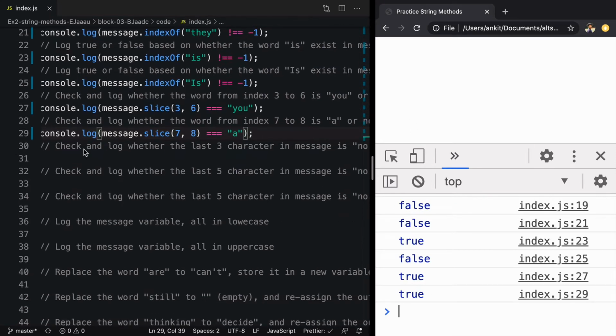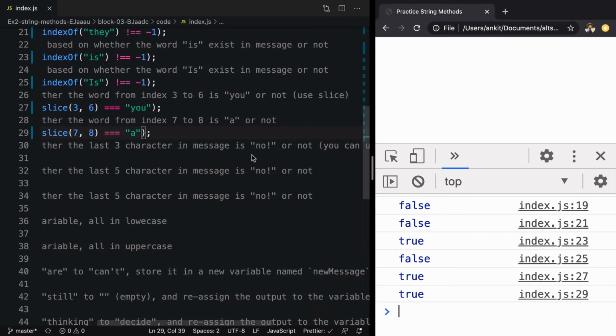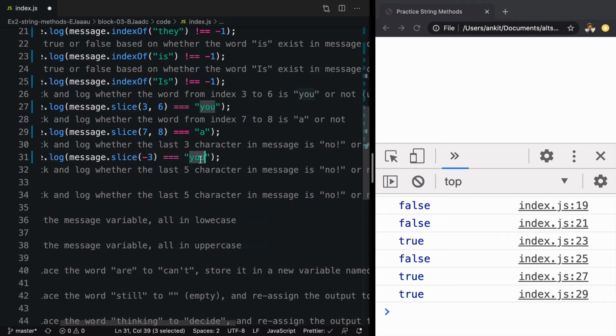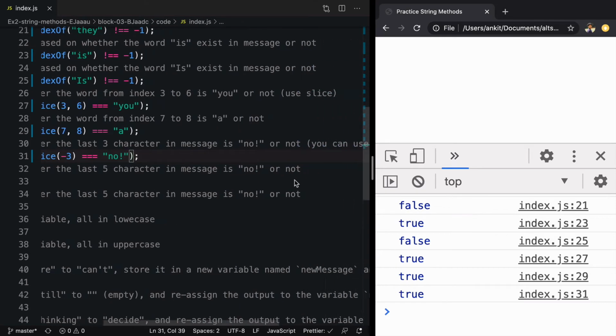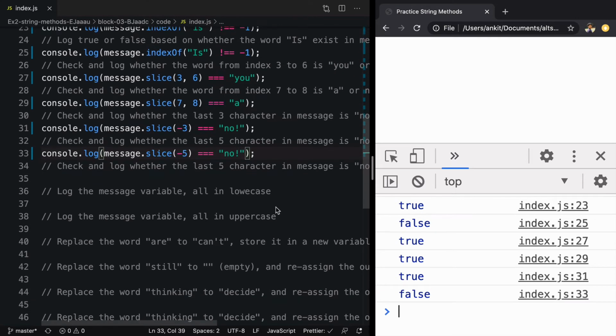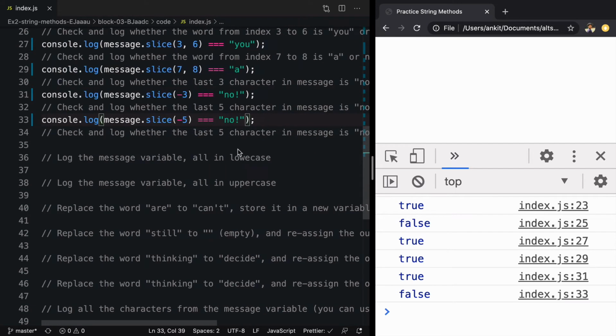It is true. Check and log whether the last 3 characters in message are "no" or not. You can use -3 in slice also. Okay, so here we'll say -3 is no or not. Yes, it is true. Last 5 characters is no or not. So here we'll say -5 is no or not. So it will give us false.